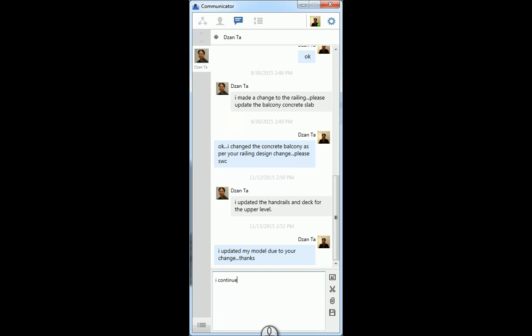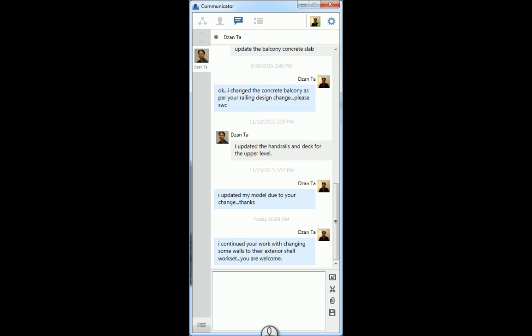I continued your work with changing some walls to their exterior shell work set. You are welcome. So this information automatically gets sent to that particular user on that particular workstation. They'll get an alert, and then you guys can chat back and forth this way.